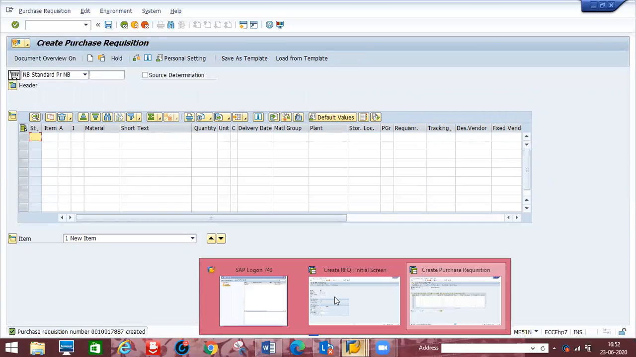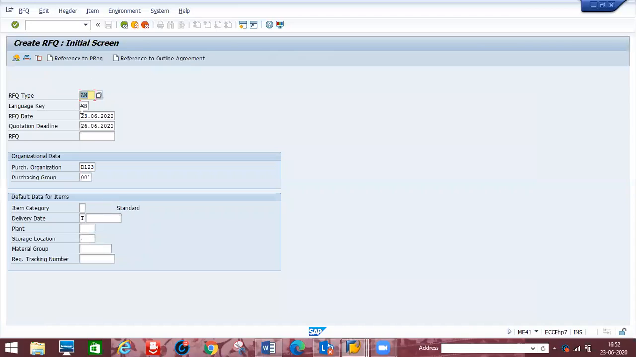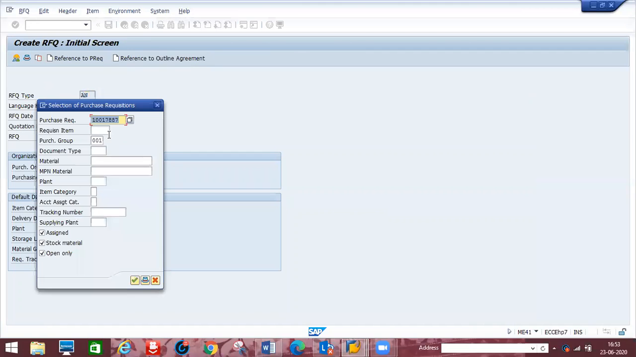So RFQ creation is ME41. Document type is EIN, RFQ date is today's date. The quotation deadline: the vendor has to give the prices within 4 days, whatever the material cost is. Now if I click here, this is my RFQ number and PR number. Just continue here.